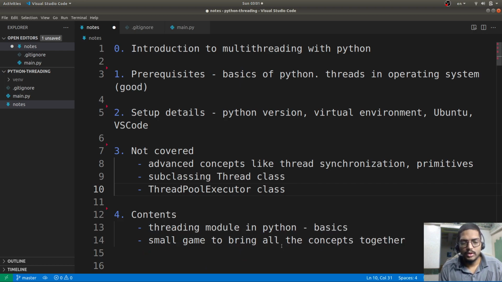Then what will I be covering? We'll take a look at the threading module in Python, just the basics, and after covering some of the concepts, we'll be creating a small game to bring all of the concepts together.